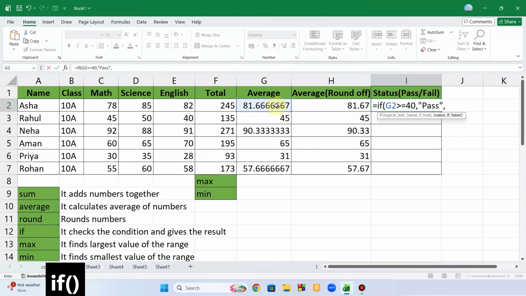Now putting a comma again, what should happen if the test gets false? If the test gets false, I want to print here fail, so putting this in double quotes as well. If my test is true, pass will be printed. If my test is false, fail will be printed. So you can see here the result has come as pass.